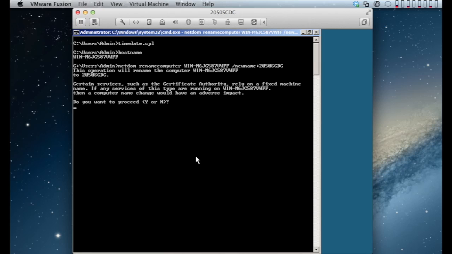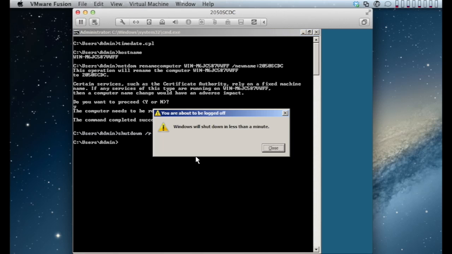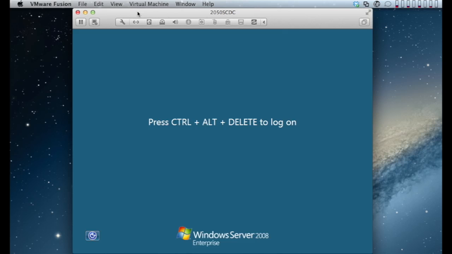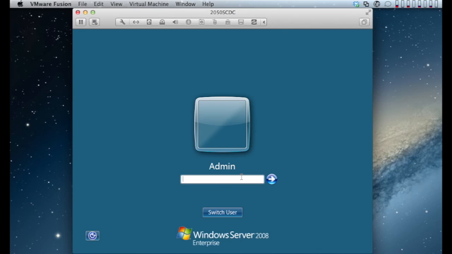Alright, it's gonna give you this prompt, and you just want to select Y, and it'll require you to restart. There's not really a restart command, and so you just use the shutdown command and pass it the parameter of R for restart, and that will give you this window. Click close. Alright, now that the computer has rebooted, type in the password as usual.